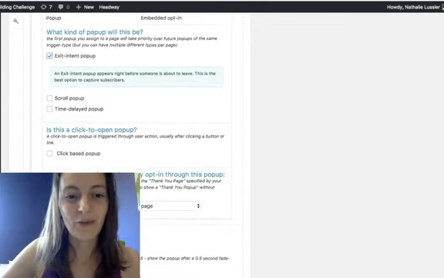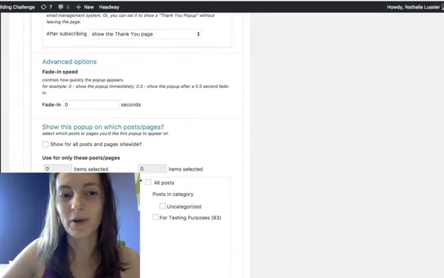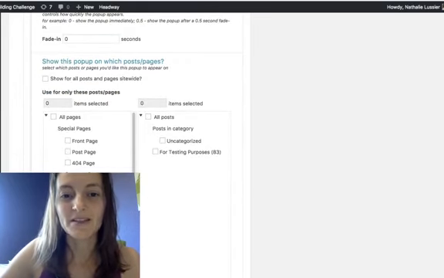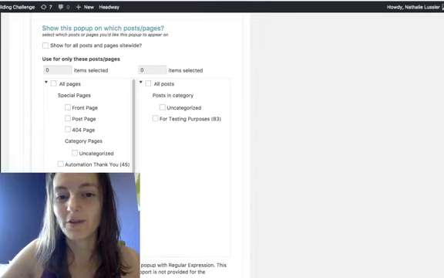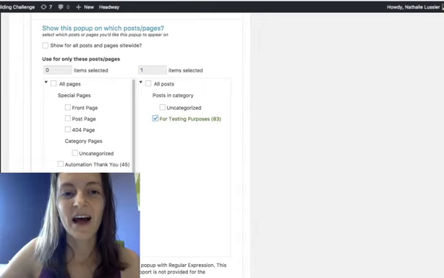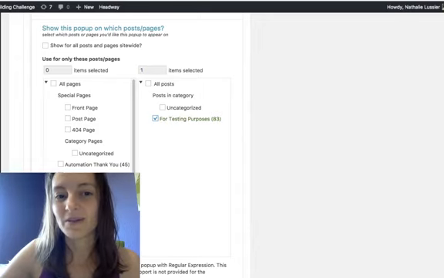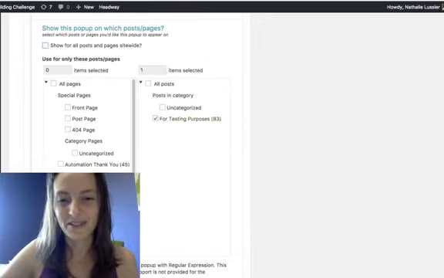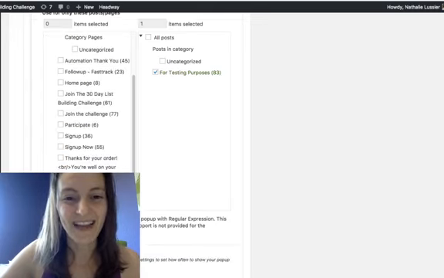And then you will also decide where you want the pop-up to show up. In my case, I created a post called for testing purposes, and it's only going to show up on this particular page for our testing purposes. Once I'm happy with the way my pop-up looks, I will say show for all posts and all pages. And for now, I'm just going to keep this on the testing side of things.